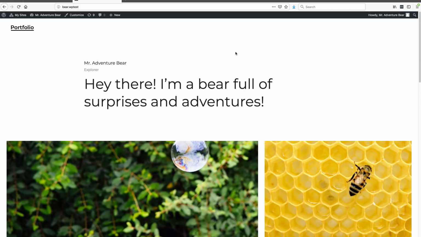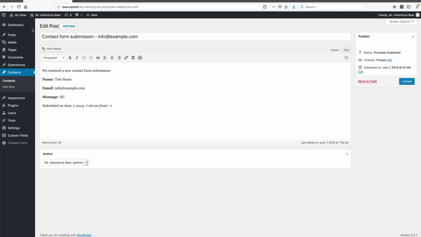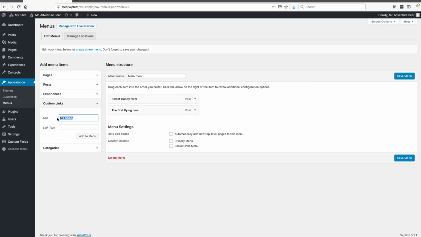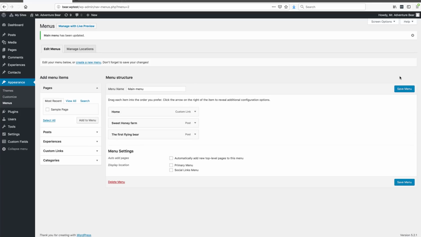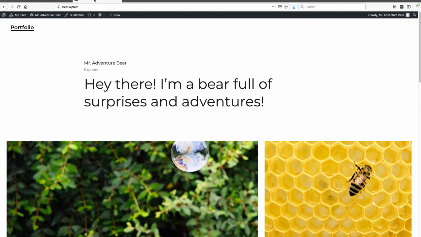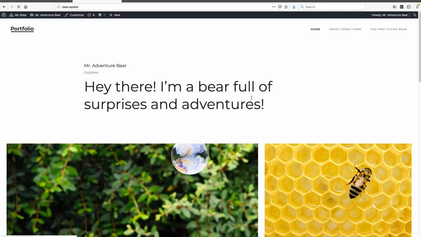Okay, but nothing is displayed, and the reason is that these menus are not defined yet. So we have to create new menus. So let's create the main menu, save the menu, and then in manage locations, we say the primary menu location should display our main menu. Save, and here it is.